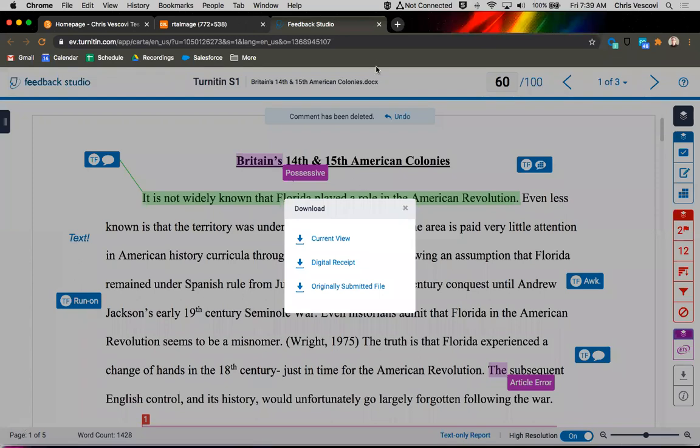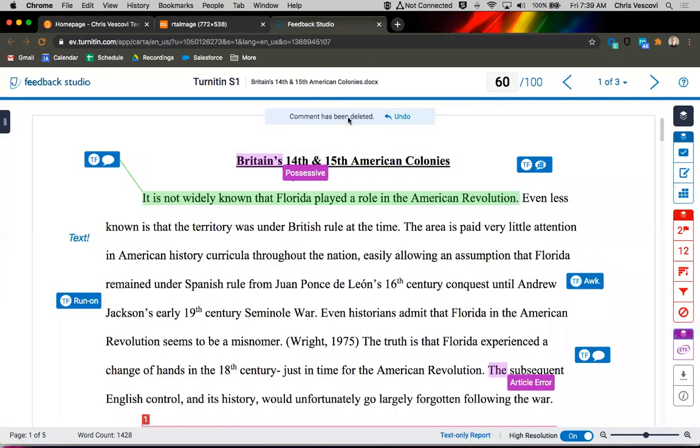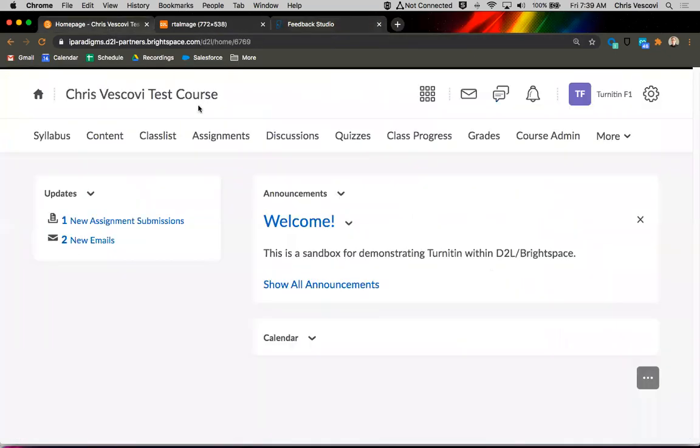All right, so let's head over to Brightspace now, and I'll show you how to build these in the Brightspace environment. So there are two approaches. I know we're still learning D2L, and honestly, I am too.